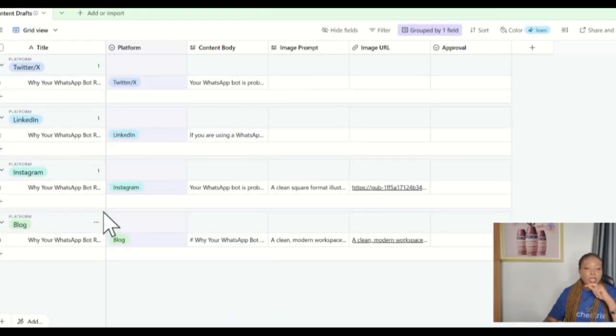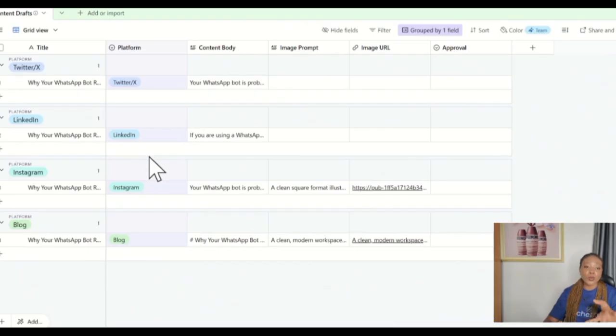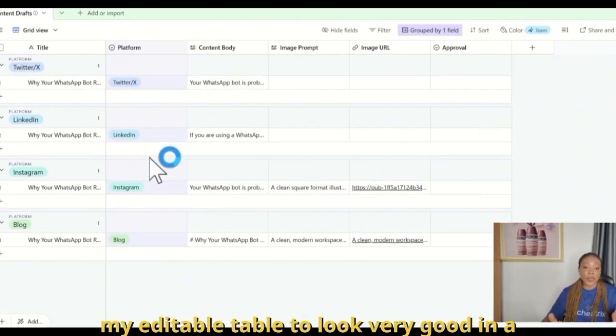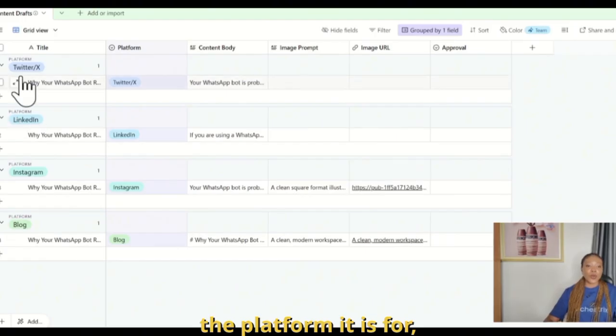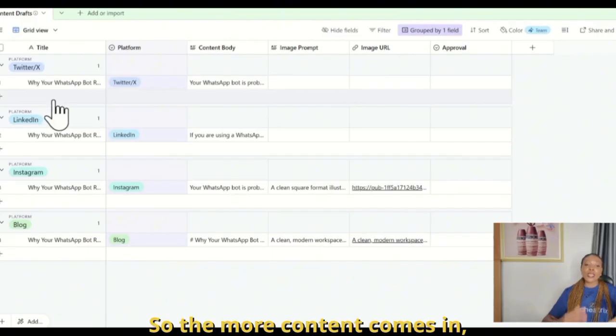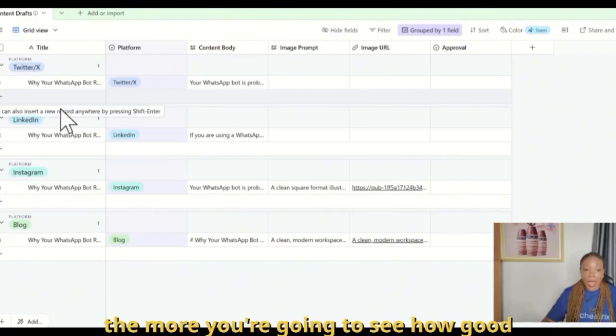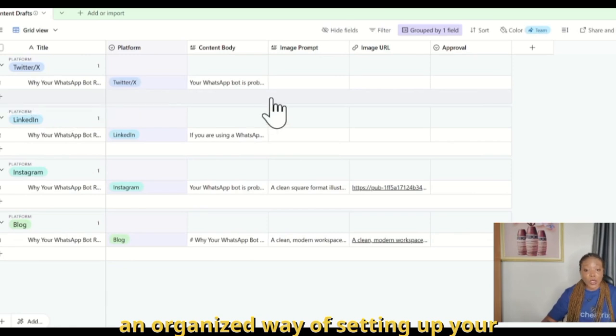That's okay. This just came through now, and you see the way I set up my Airtable base, my Airtable table, to look very good in a way that at a glance you see the platform it is for. You see, it is grouped to the specific platform it is creating for. So the more content comes in, the more you're going to see how good this is. You can say it's an organized way of setting up your table.